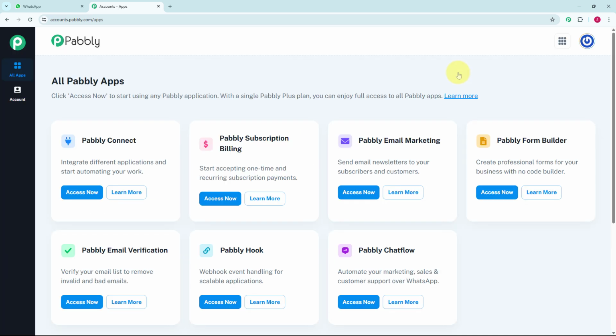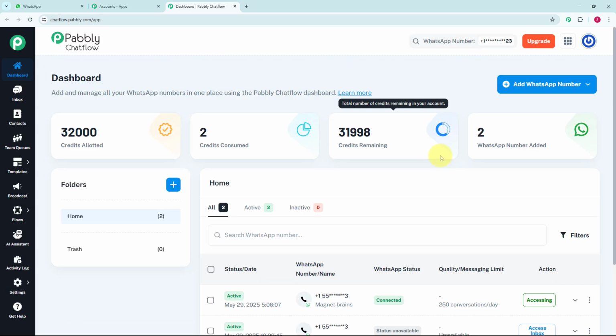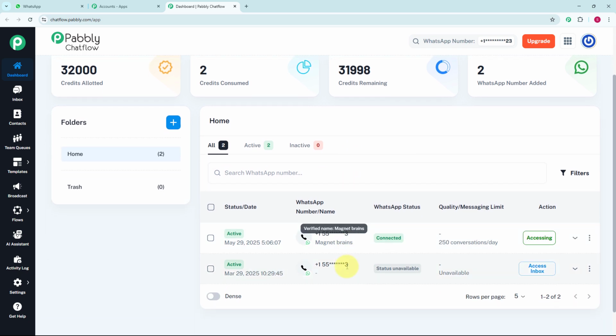Once you finish your sign up, you will get this all Pabbly apps page, and here you can see these are the products provided by Pabbly. Now for accessing Pabbly Chatflow, you can see we are getting the option for the Pabbly Chatflow app. So for accessing it, you just have to click on access now here. After accessing Pabbly Chatflow, you will get the dashboard page, and here you can see I have added two numbers to my account.